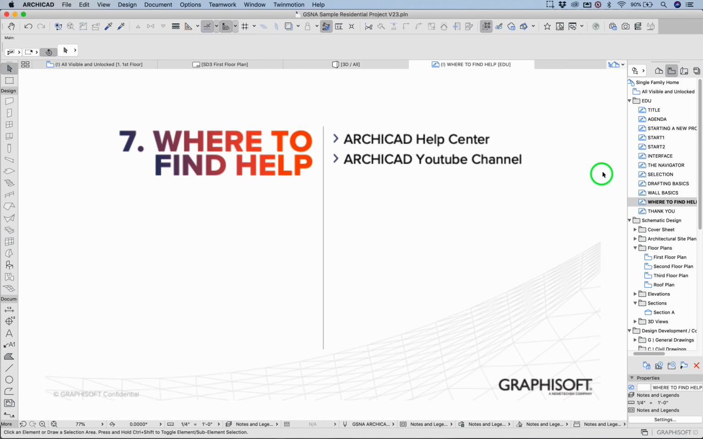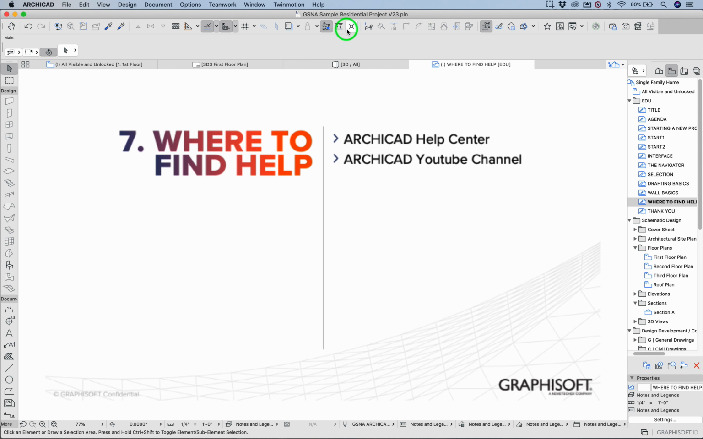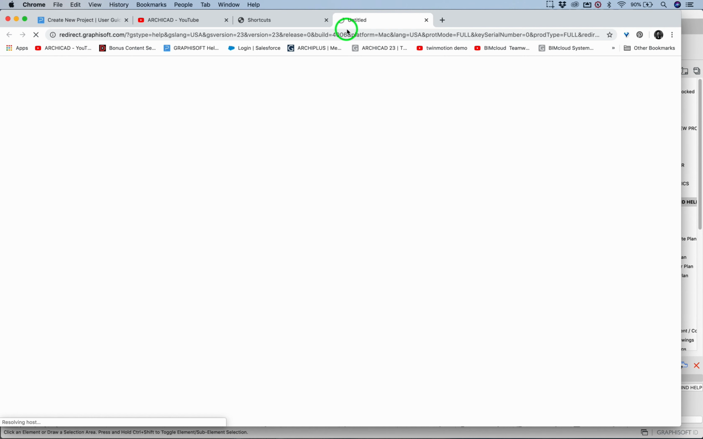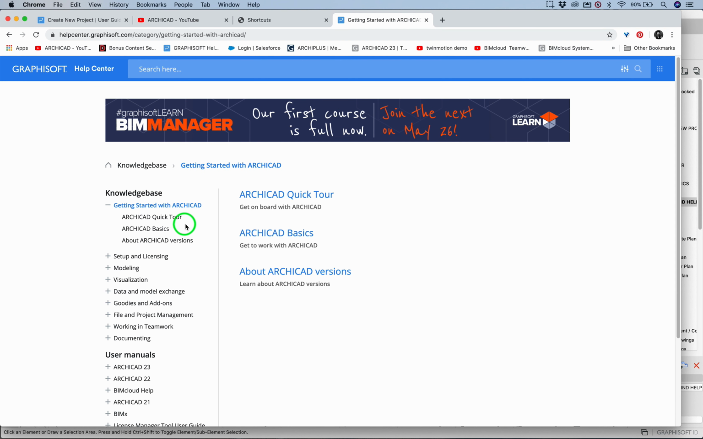Lastly, now that we've gotten a little bit of basics with ARCHICAD, here is where we find help. The ARCHICAD Help Center can be accessed via Help, ARCHICAD Help, and it will open up a browser window that has a searchable database of information that you can use. You might want to start with Getting Started with ARCHICAD to learn more about how you can continue getting started with ARCHICAD.